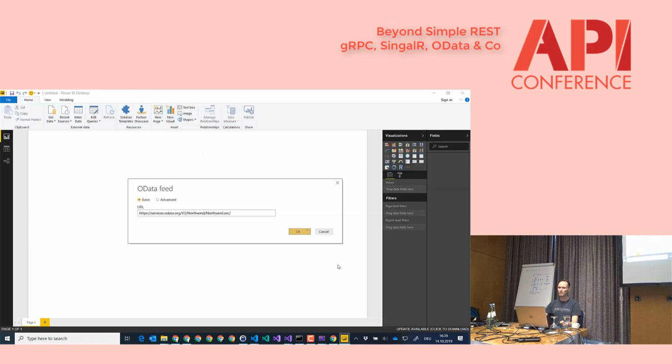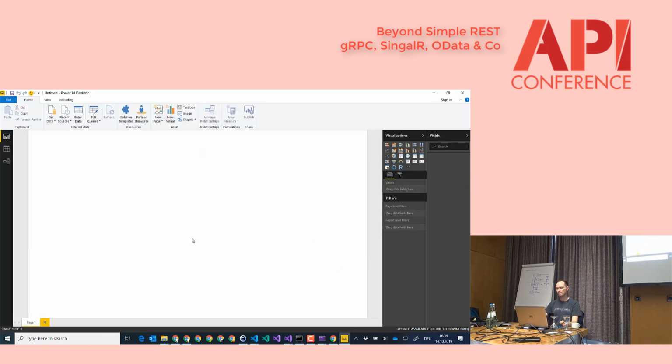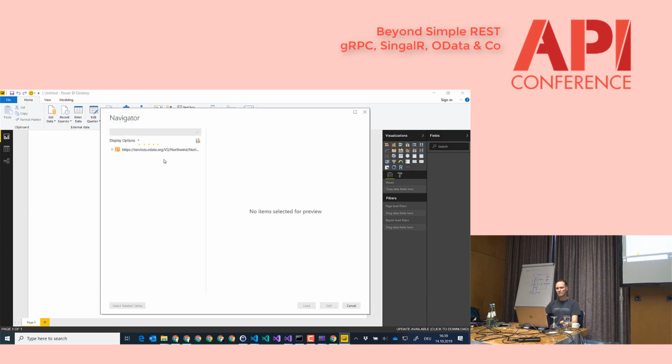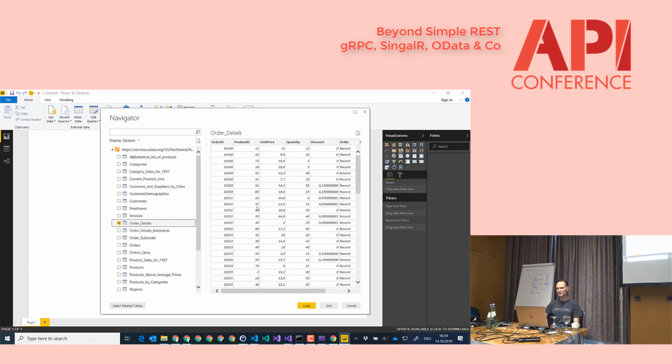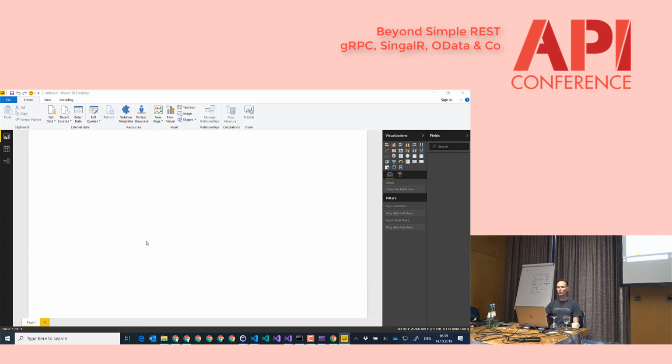Same principle. And you see, I immediately get a list of tables from this OData stuff, and I can say, oh, I would need, let's say, some order details, let's put it that way. And I see this data, I can immediately load it into Power BI. It understands OData, it understands the protocol, it loads some data, and I can, for instance, do something like this and that.